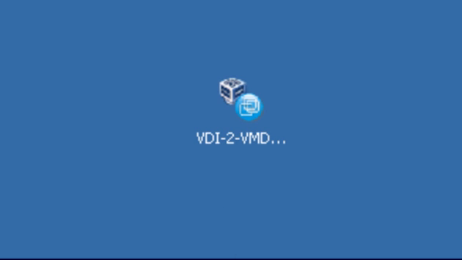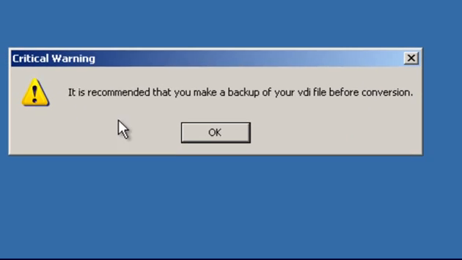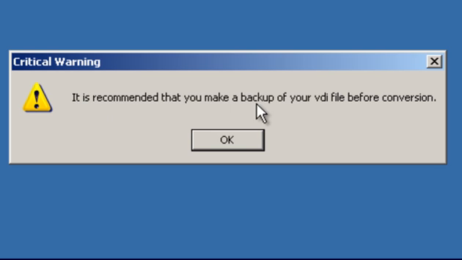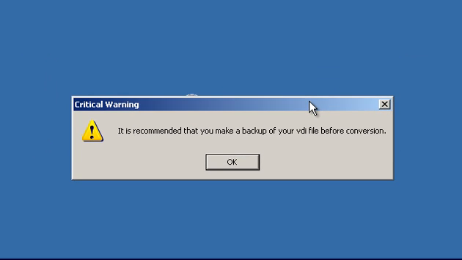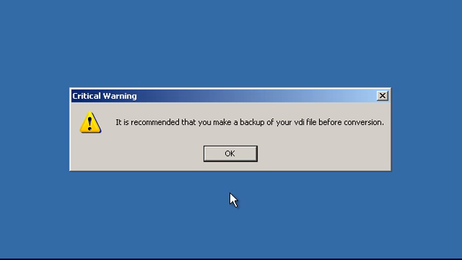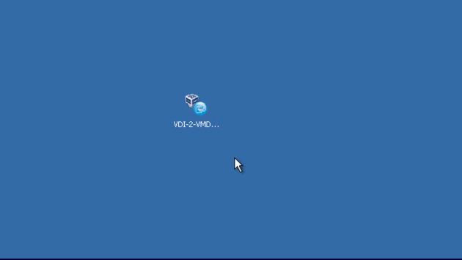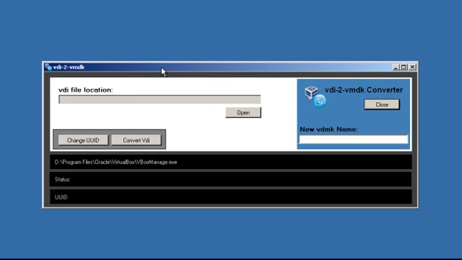Let's go ahead and launch this utility. When the utility first comes up, I send a message to you basically saying that it's recommended that you back up your VDI file before conversion. The reason is that it's going to change the UUID of your disk image to a different ID number, and you don't want that to happen if you're actually using that image for your current desktop.